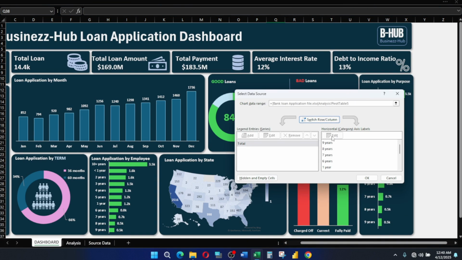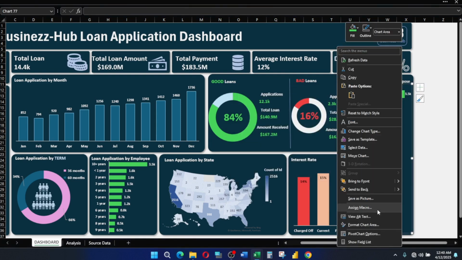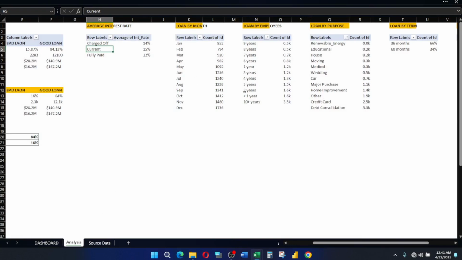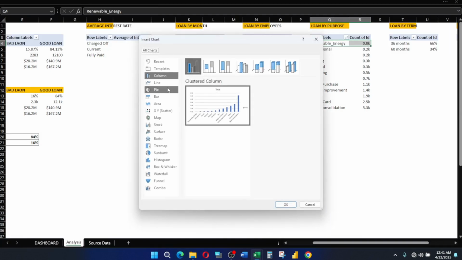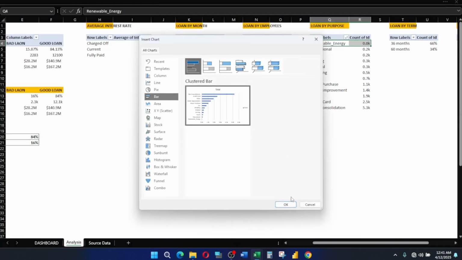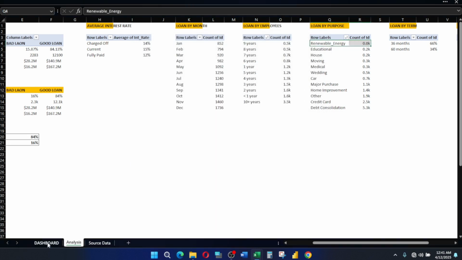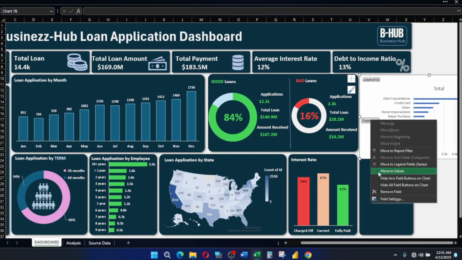This is loan application by purpose. Loan application by purpose, select loan application, select data series. Let's go back, loan application by purpose, go to this pivot chart. We have the bar charts, this, cut, bring it to the dashboard here, paste, remove all value field buttons.